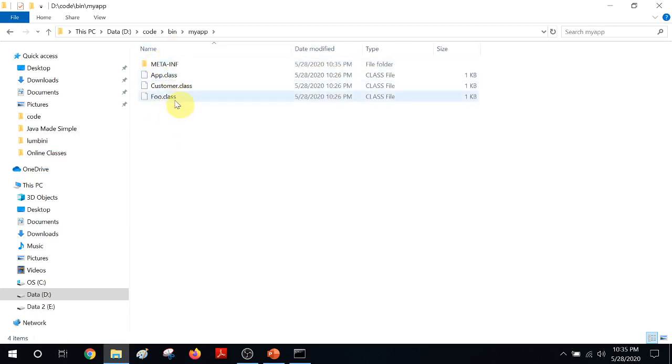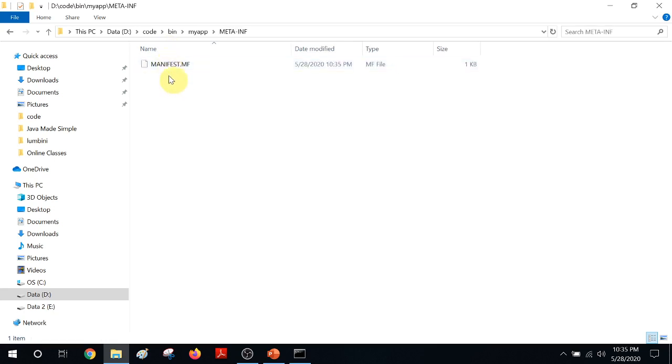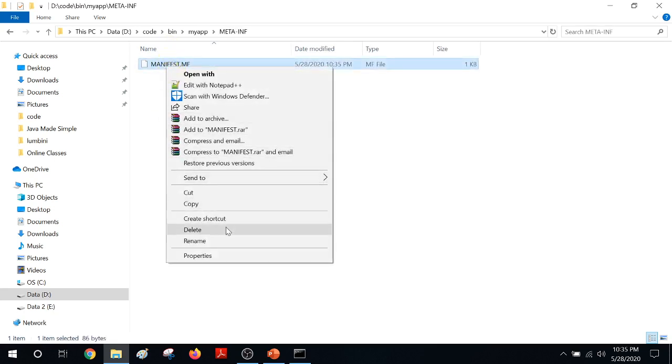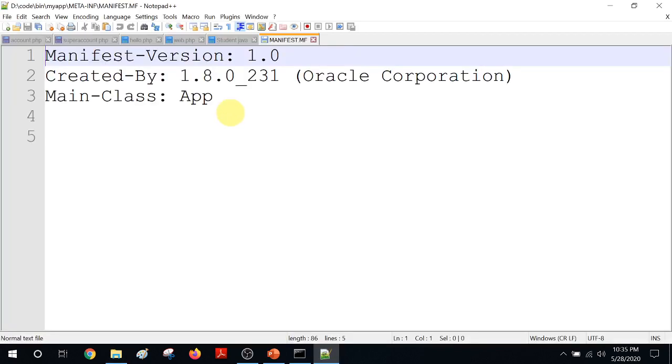Now again the three classes are there, but if you look at the META-INF folder, at the MF file, you will see that now not only the manifest version and the created by version are there, it has another entry called Main-Class. So it basically tells the tool that when you run this jar file, make sure that you run this class. In this case, that is the app class. Okay. Now we have created the jar file with the main class.